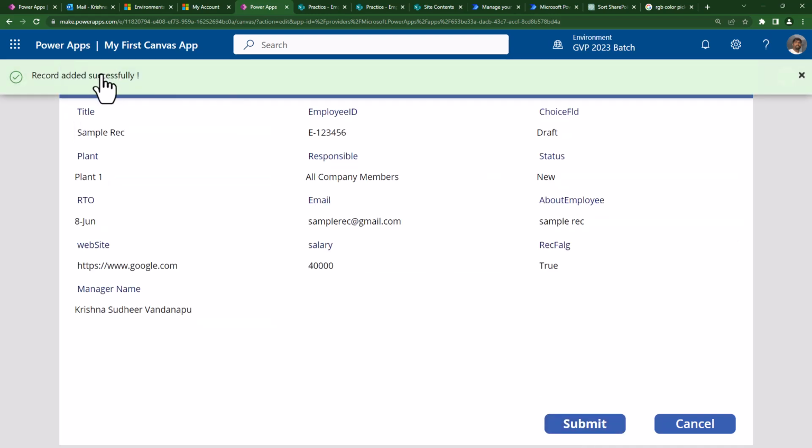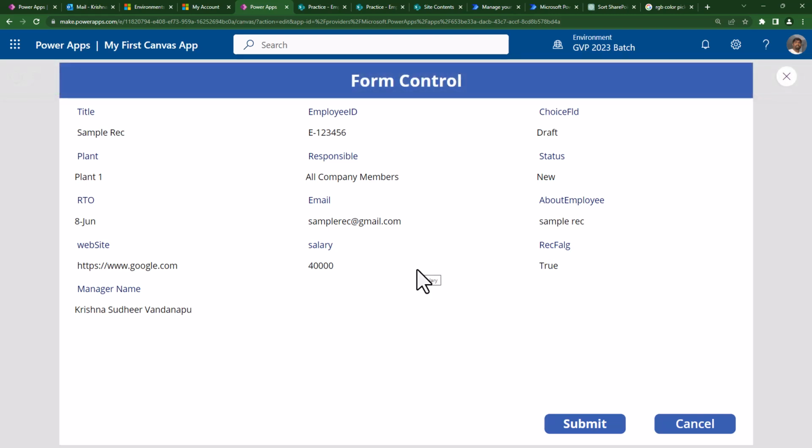See that I got a message stating that record added successfully, and also my form turned to view mode, right? This is what we wanted to do. Forms are very powerful controls in Canvas apps. Also, we should use form as a reusable control in Power Apps Canvas apps.